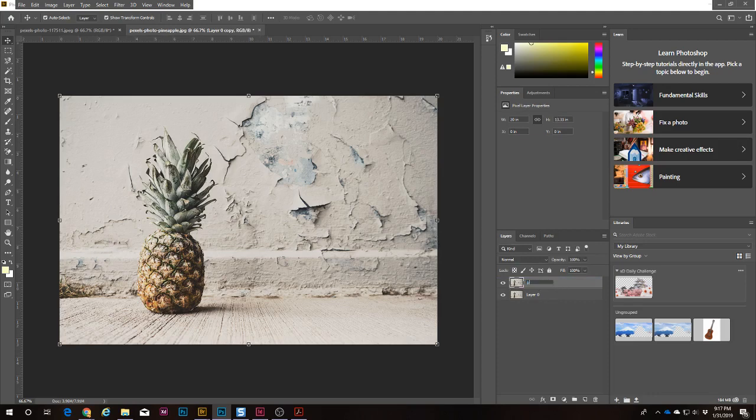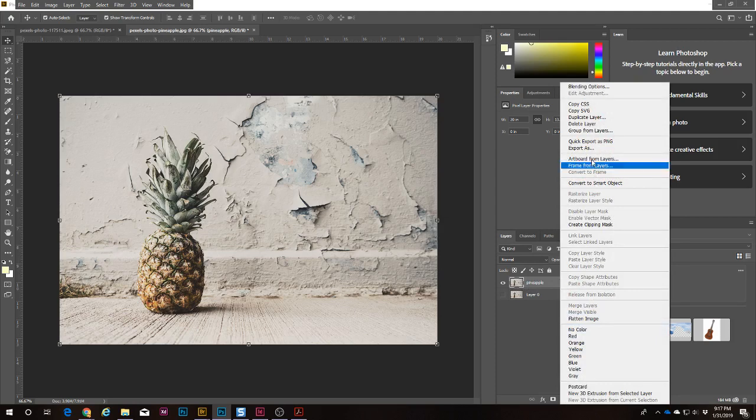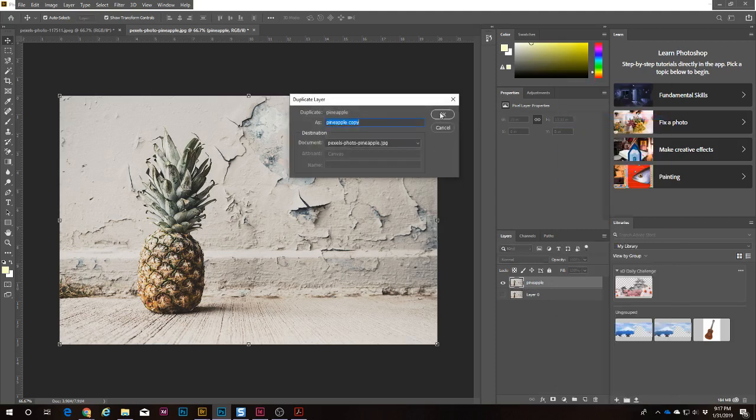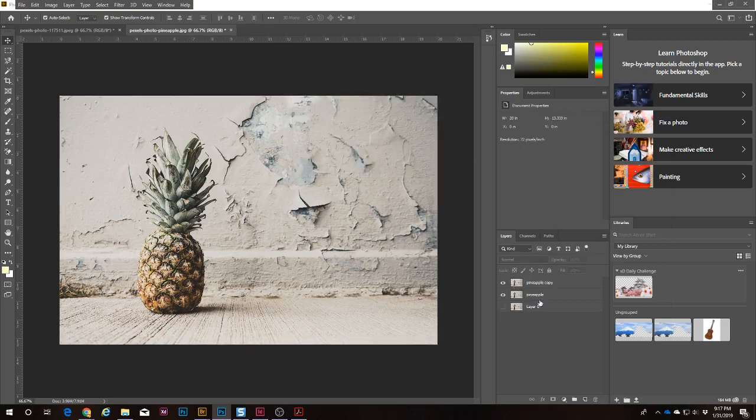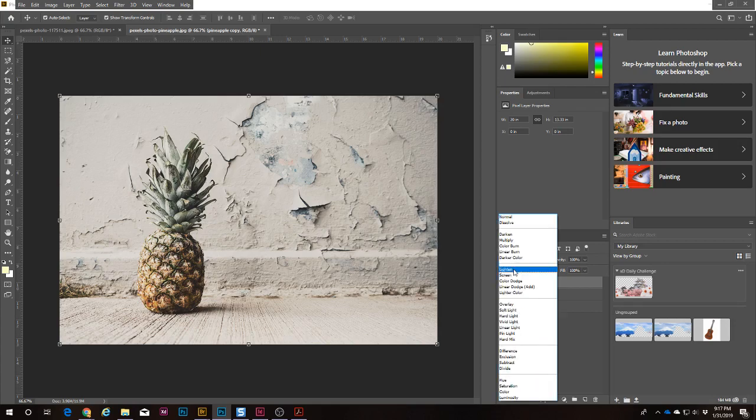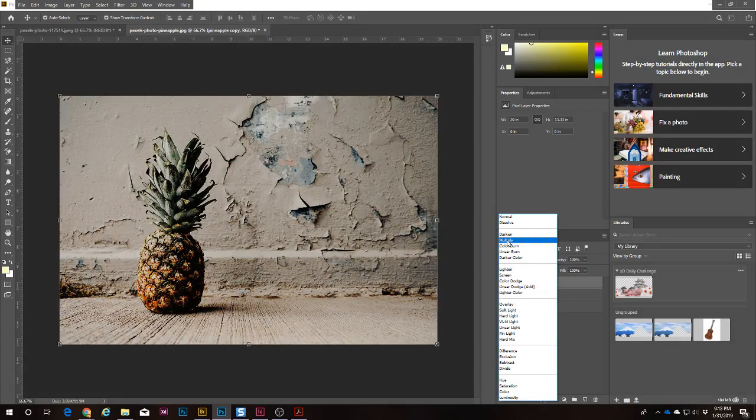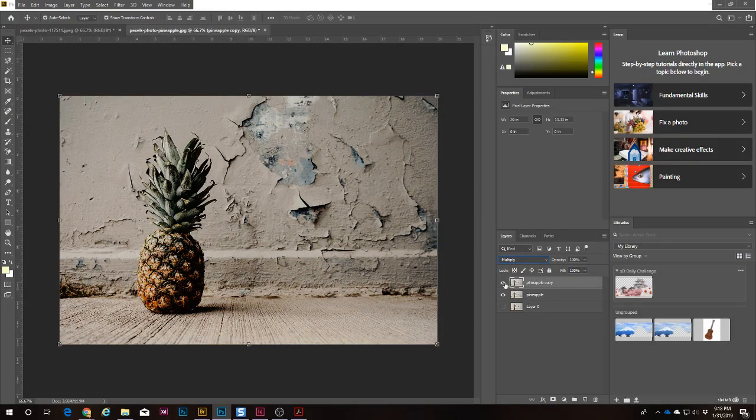So first, remember, we're duplicating our layers and hiding this one. Now we're going to right click, duplicate the layer again, and get our pineapple copy. For our pineapple copy layer, the top layer, we're going to use a blending mode, specifically a multiply blending mode, to create more contrast. So here it is off and on. You can see it makes that pineapple much easier to see.